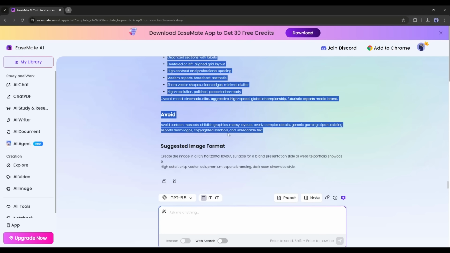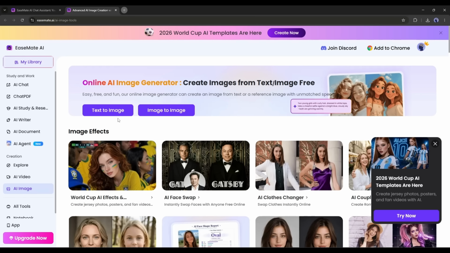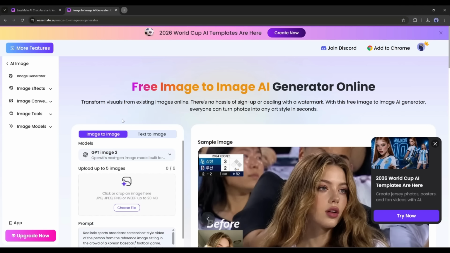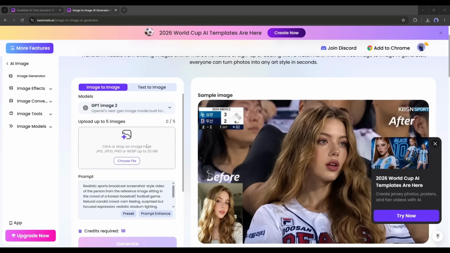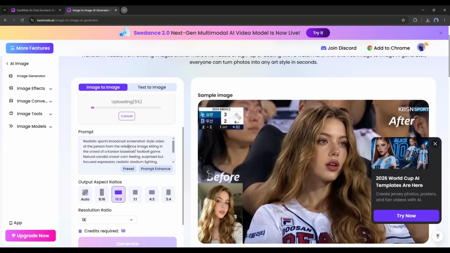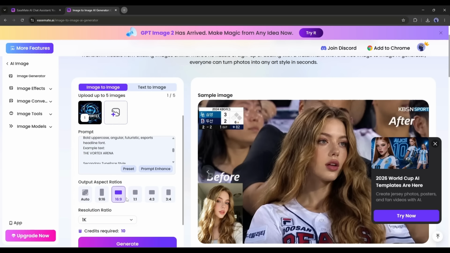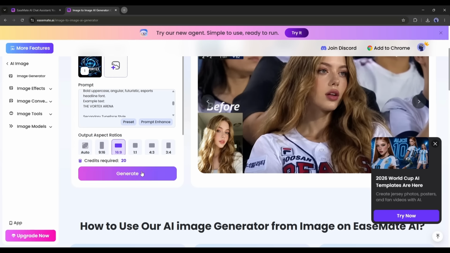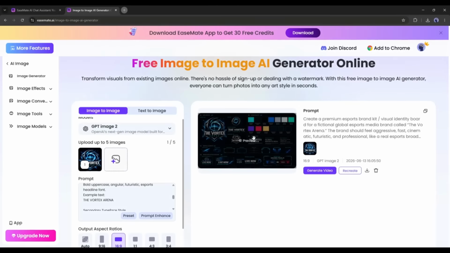Now, I will copy the full prompt and then open the AI image generator. This time, I will open it in a new tab. Select the image to image generator. Okay, GPT Image 2 is selected. I won't change it. Upload the logo image as a reference. Enter the brand kit prompt. Set the aspect ratio, select the resolution, and then hit the generate button. And here it is, the image is ready.